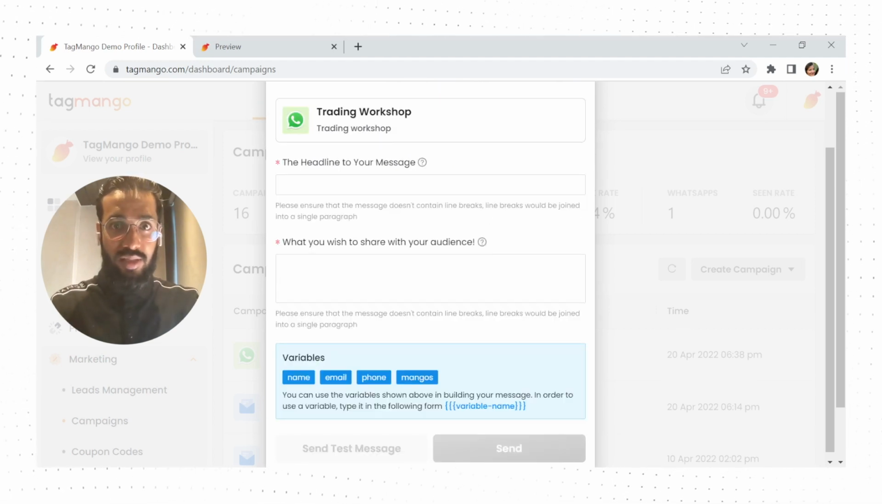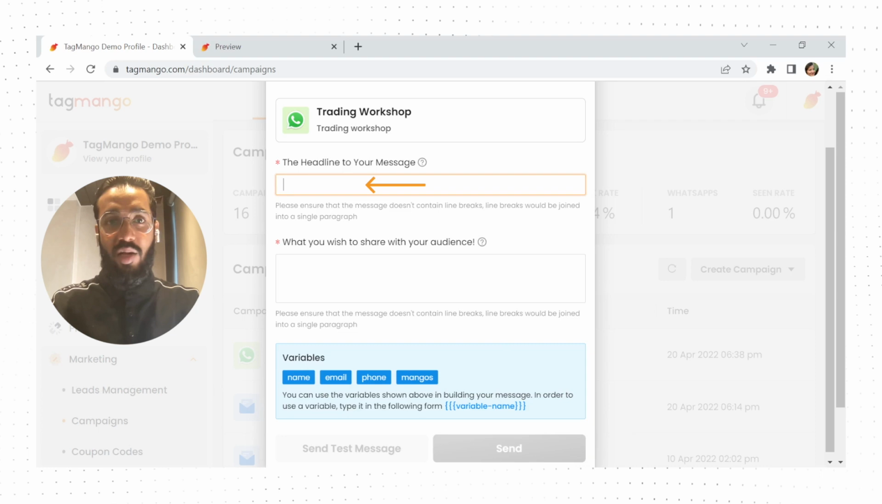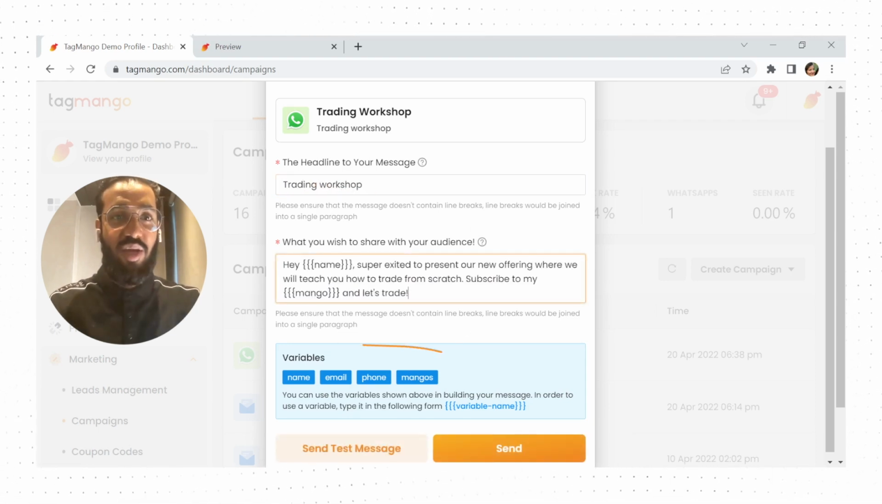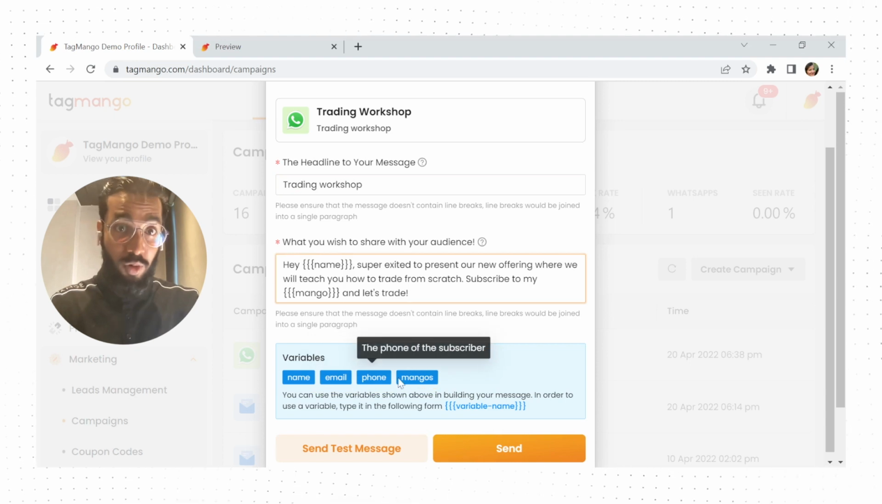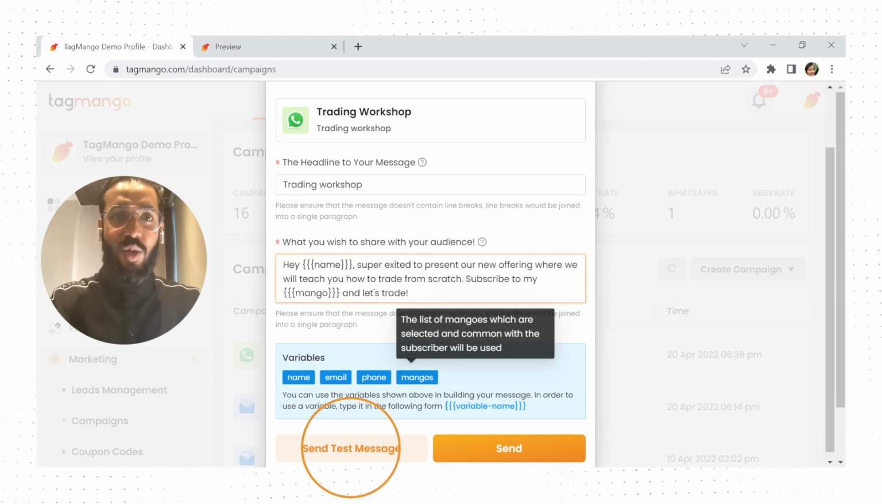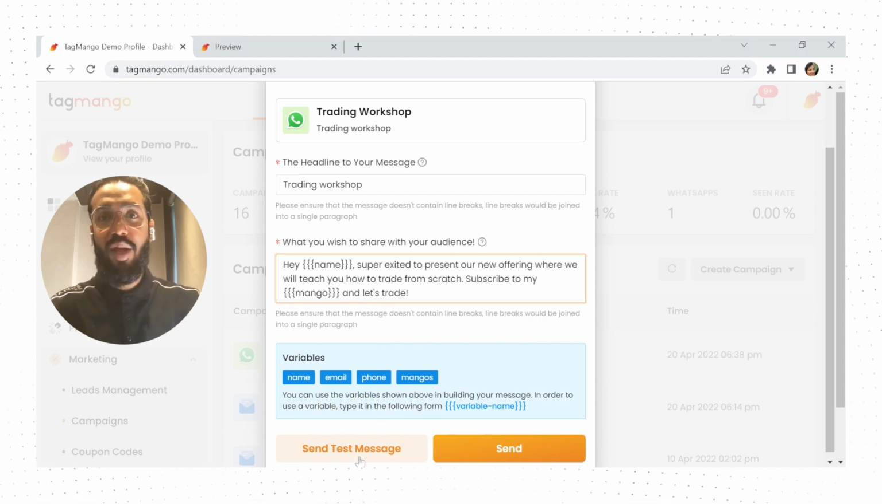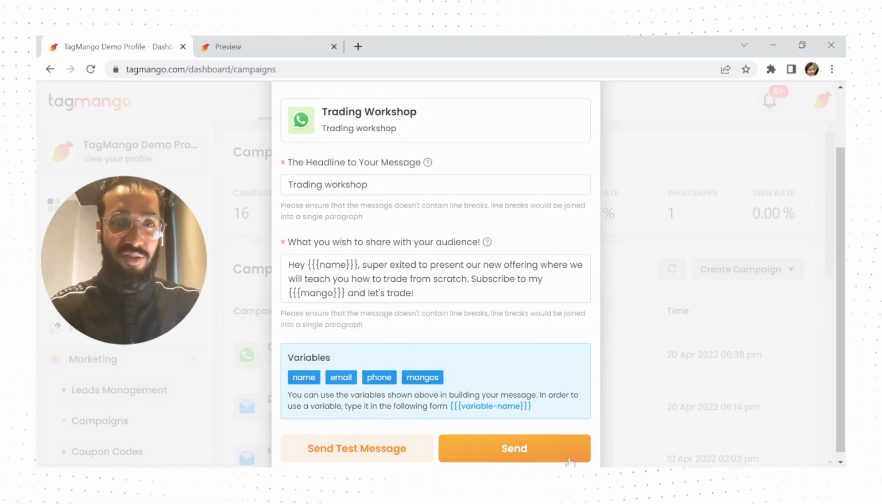Once the campaign audience is selected, you can simply put in the header of your message and customize your message as per the subscribers using the variables available here. Before you shoot the campaign, you can use the test option so the same message would be delivered to your registered number, and then you can make modifications to your message if required.